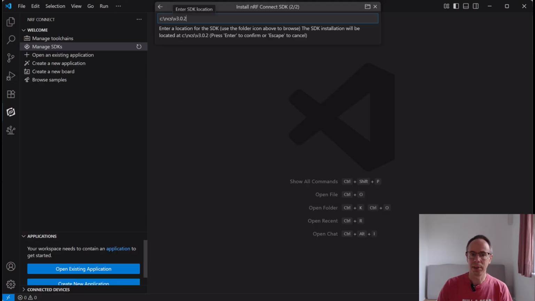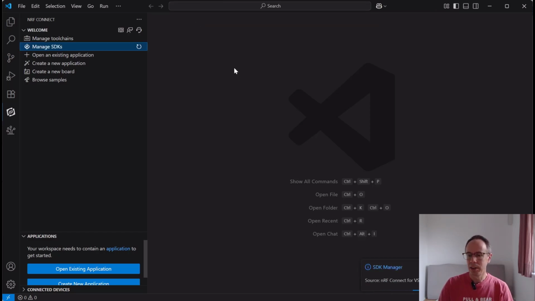Again, use the same directory, like where the toolchain is installed, just click enter. And this takes even a little bit longer than the toolchain because the SDK is quite big. So the download process takes a little bit and then also the installation.